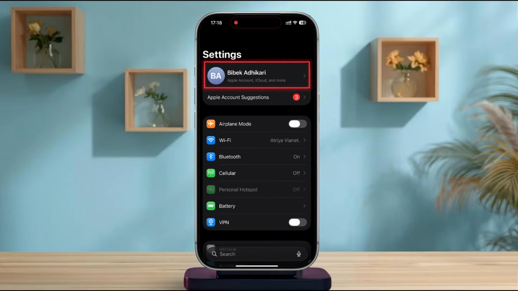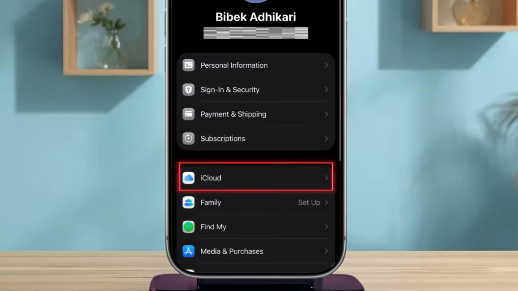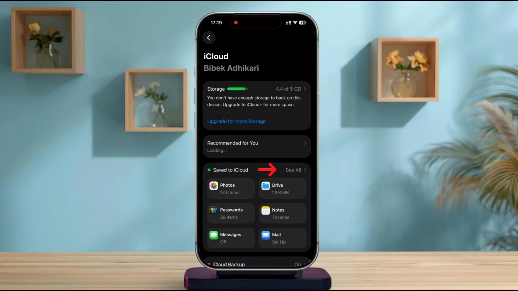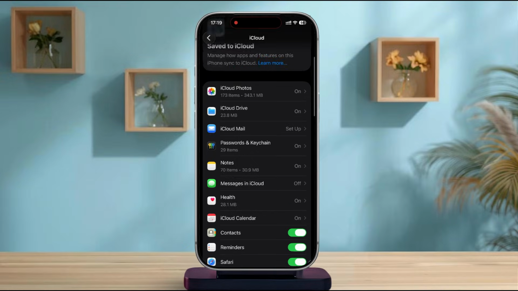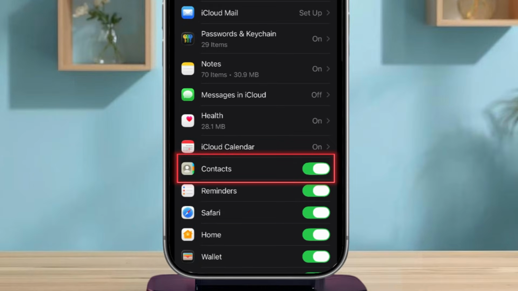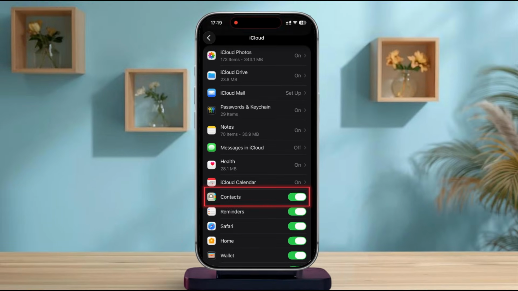Open the Settings app. Tap your Apple ID at the top. Select iCloud. Tap See All under Save to iCloud. Find Contacts and make sure the toggle is turned on. If it's already enabled, your contacts are being synced with iCloud.